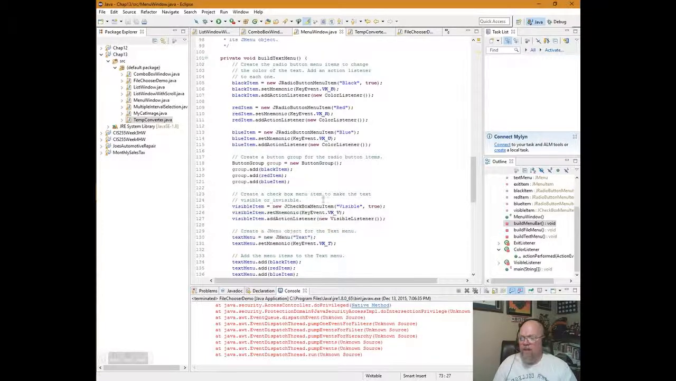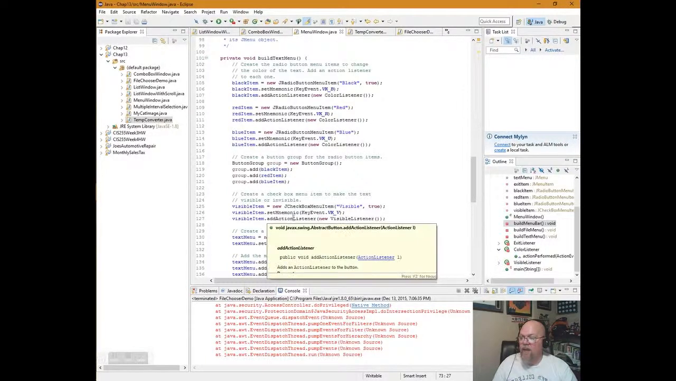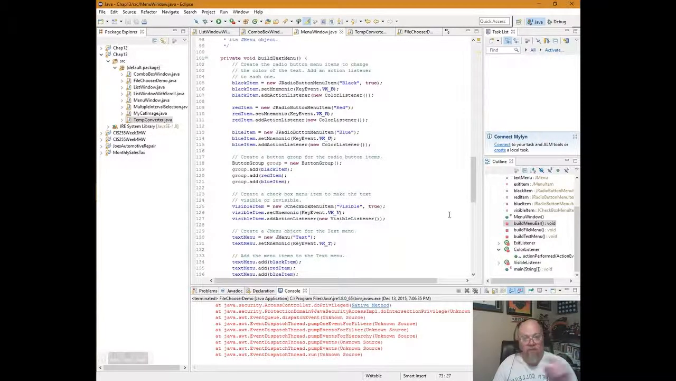Then the visible item, that is a checkbox. We instantiate it as a new checkbox. We say Visible is the label, and true means it has a check mark in it. I set the mnemonic to a V, and I go ahead and add the created action listener. If I check that box or uncheck it, it's going to execute the listener.